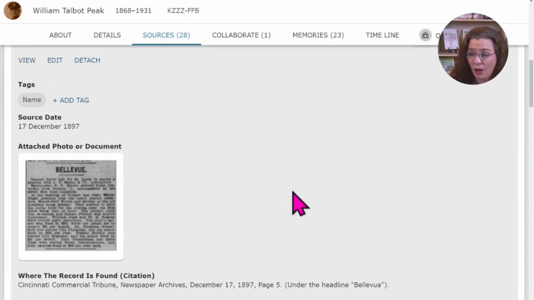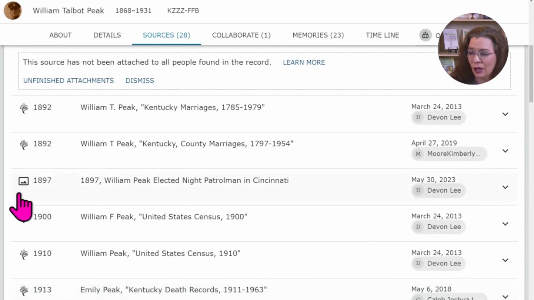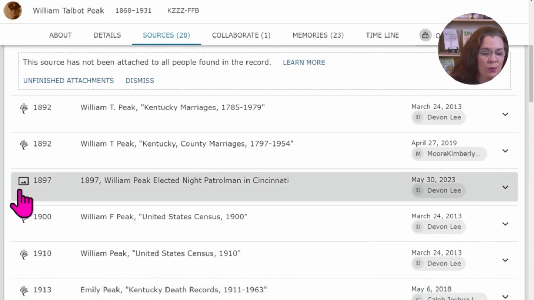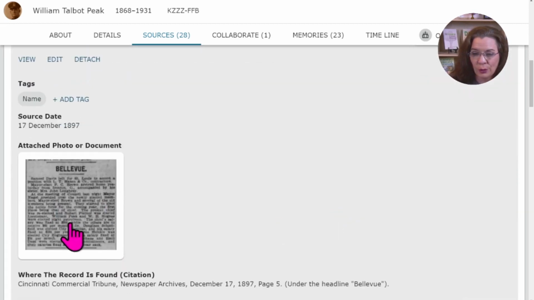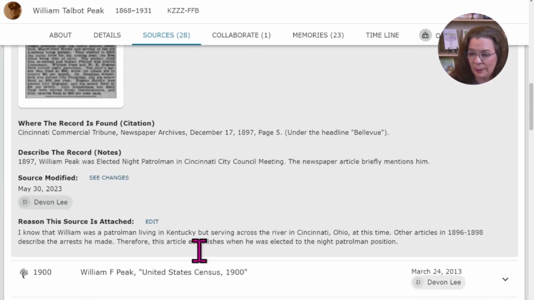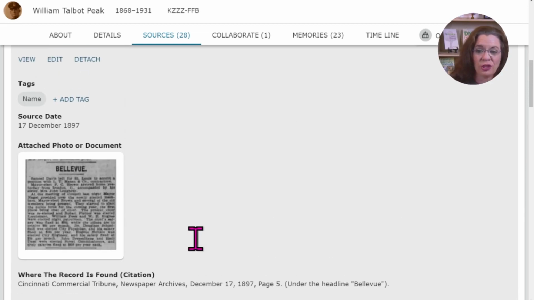And so now if someone else comes in here, they're going to see that, hey, wait, there's an image. It's not just a citation from somewhere in the world, it's an image. So you click on there, and then you're going to go ahead and see that clipping, and I have all that information right in there. So there you have it. That's how you can corral all of your source citations in one location on FamilySearch.